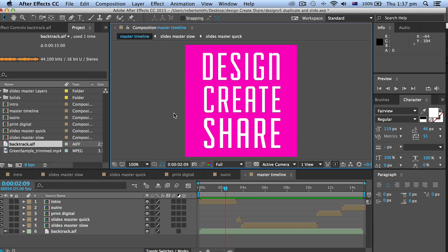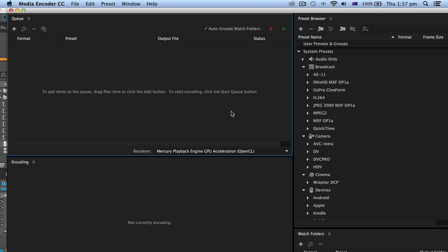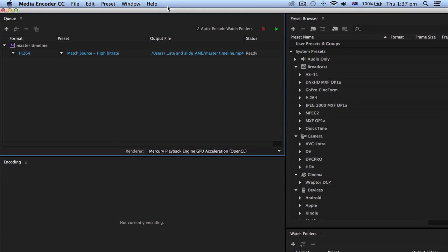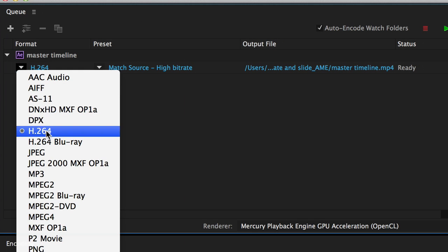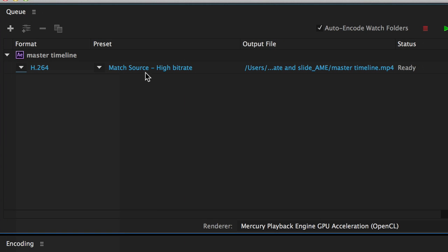Okay, now what I want to do, is that it there? There it is there. It's taking a while to load that file. There it is here. Okay, a very unimposing interface. We've got lots and lots of presets over here, but the thing you want to look at is this here. You want it to be H.264 out of there, like that. You want to match source high bitrate. Make sure that says that.